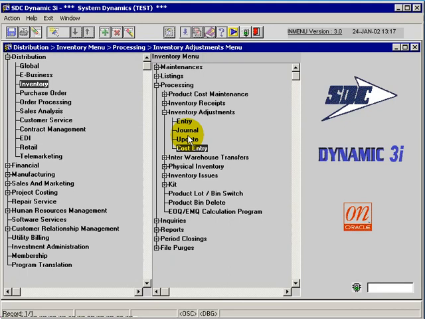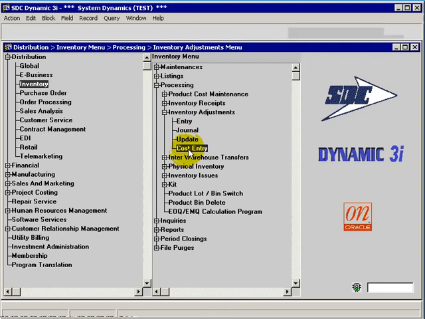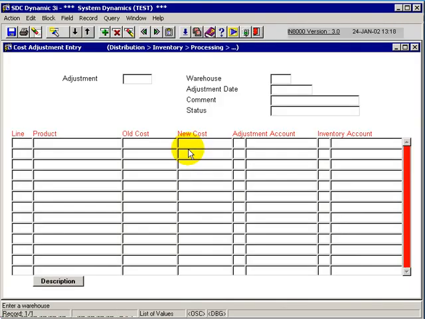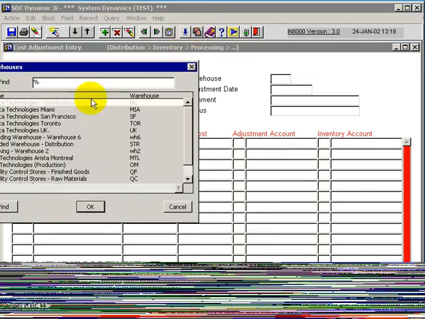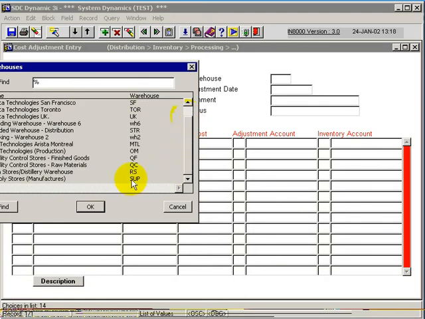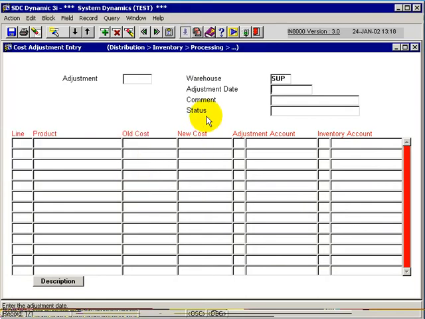If the cost flag was set to average costing, then when we come into the cost entry, the application would allow us to simply enter the adjustment as normal. We pick the warehouse that we're going to do this cost adjustment entry for, and the cost adjustment entry could be done for, say, a list of values here, and we'll call up the supply stores.